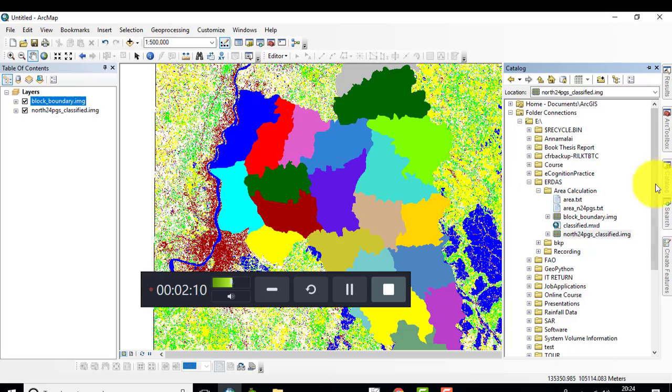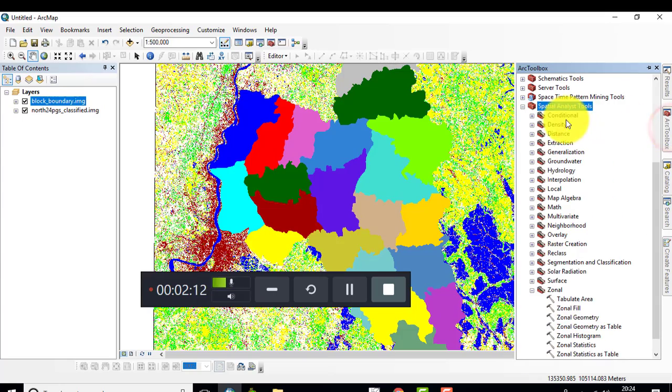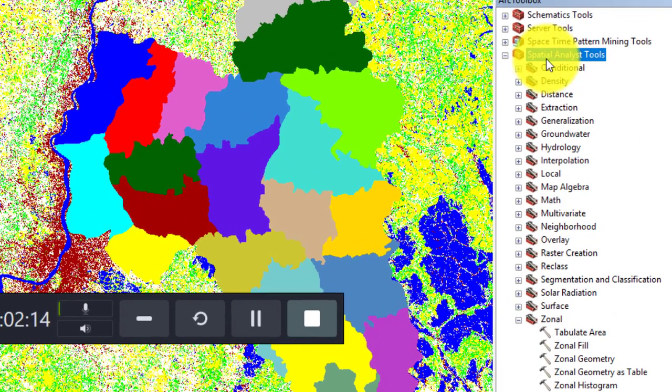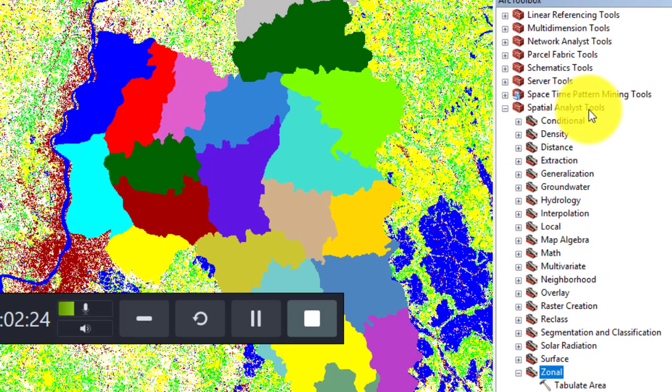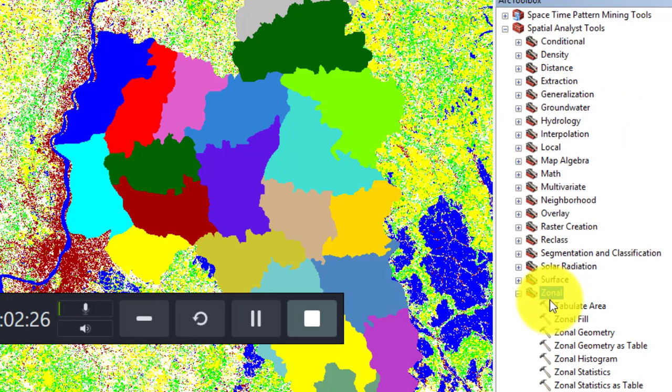Now move to the toolbox where the spatial analyst tool is. Under that tool you will get one zonal toolbox. Zonal toolbox will be available under this spatial analyst toolbox. So under the zonal toolbox you will find lots of tools. Out of those tools we require this tabulate area. Okay, this is tabulate area. So just double click on that.